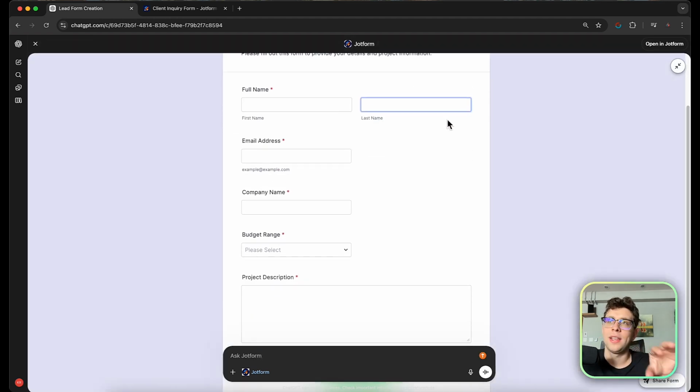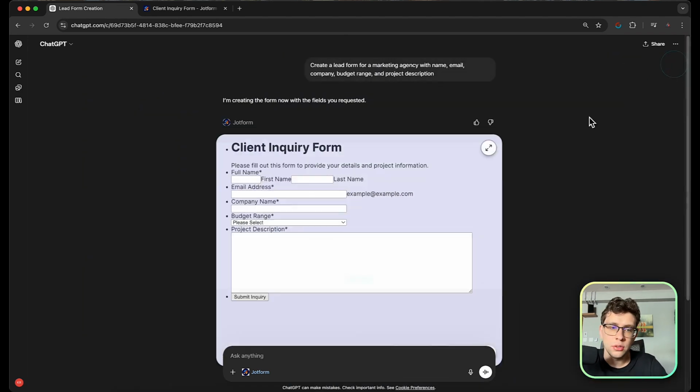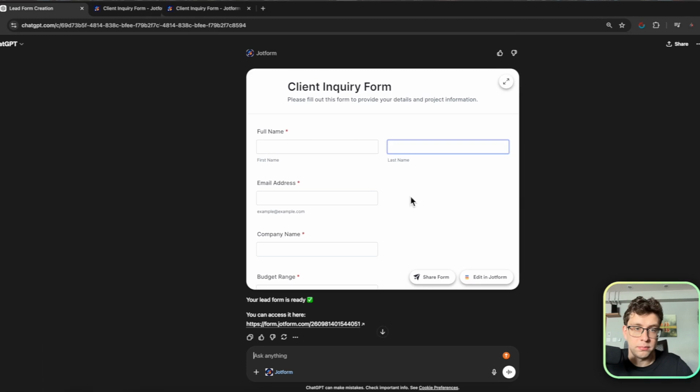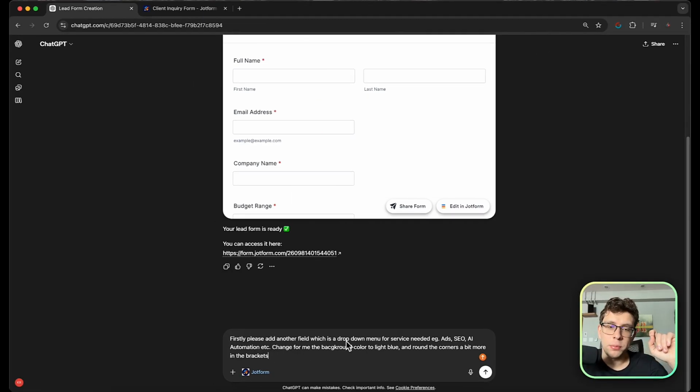And right now I want to add another field, which is going to be about service needed. So maybe the customer wants to purchase a service for SEO, ads, AI automation, website, and so on. Right now I can write the prompt. Additionally, I can follow with visual changes. For example, I want to make this form better and round a bit more the brackets, so the corners. So I can type the following prompt: Firstly, please add another field, which is a drop-down menu for service needed. For example, add SEO, AI automation, etc. Change the background color to light blue and round the corners a bit more in the brackets.